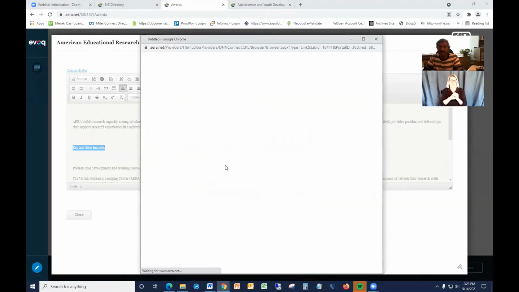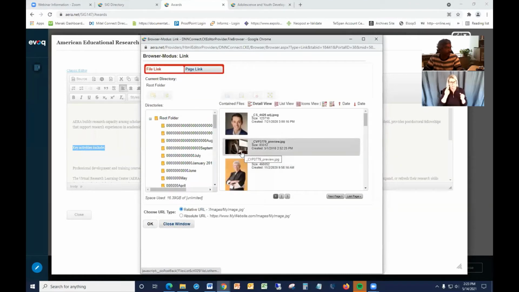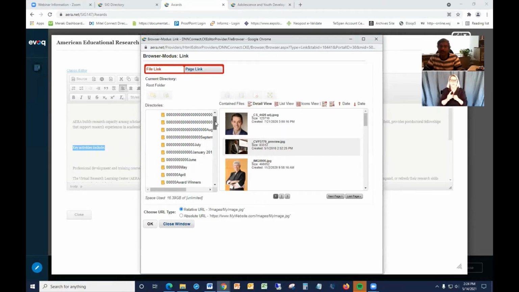Nathan, can you see this pop-up window? I think so. Yes, you're good. And there it gives you the option of where to upload documents. It's very important you upload your document within your SIG or division folder.